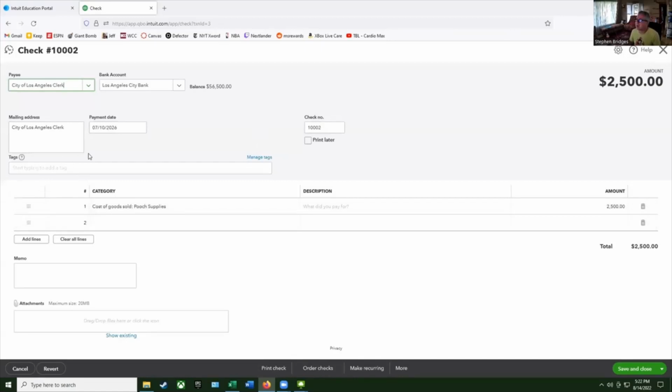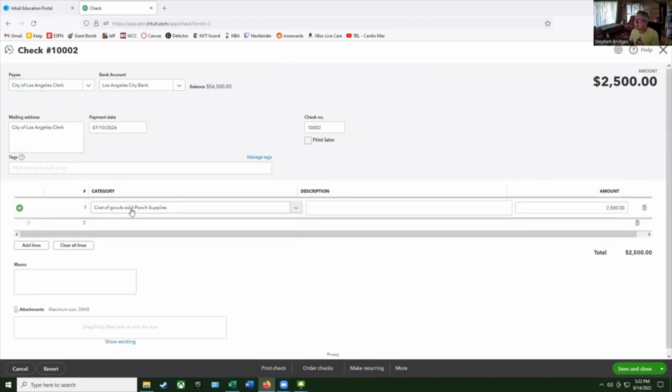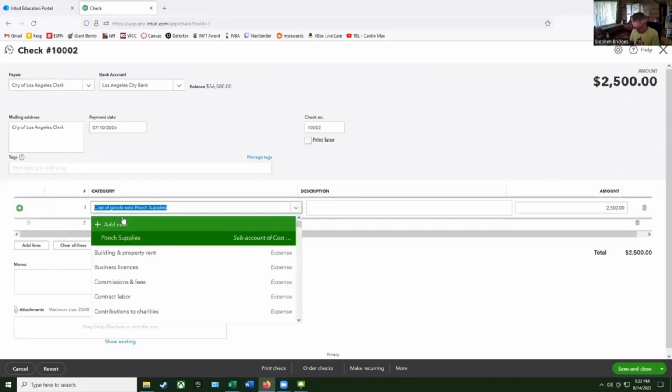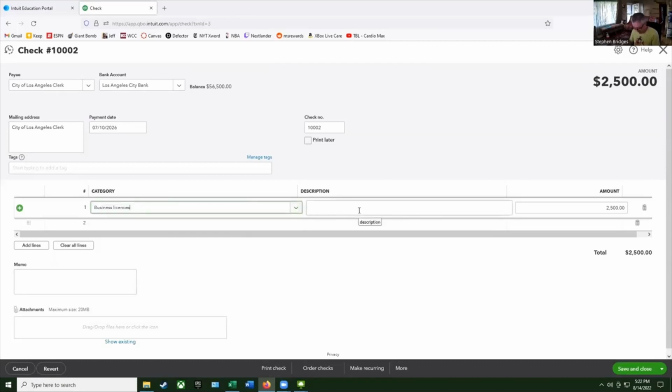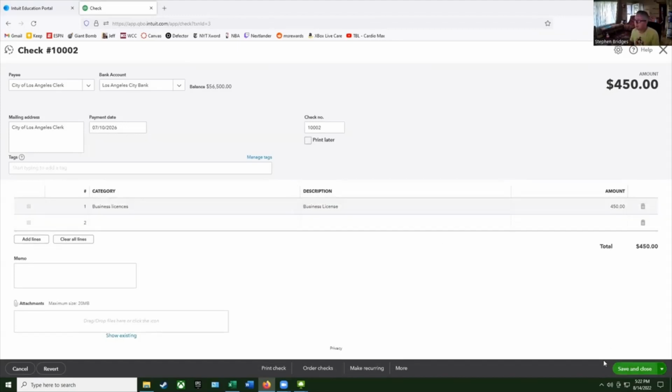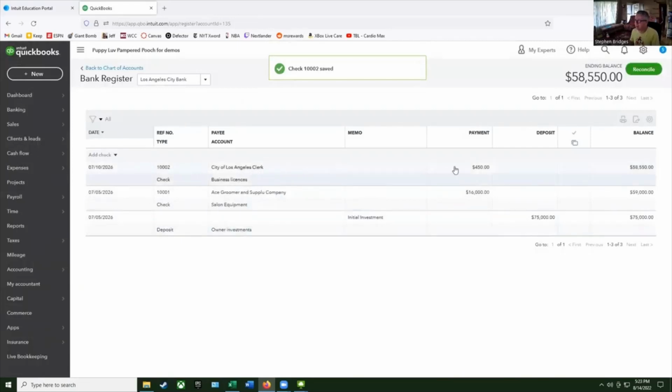We do want to change the amount. Go in here, category as, here we go. Here the memo is business license. This is business licenses. We're going to change that, and we're going to go to $450. And the description is the business license. Great. We have everything else covered. Save and close. And hey, it's what we should have had to begin with.